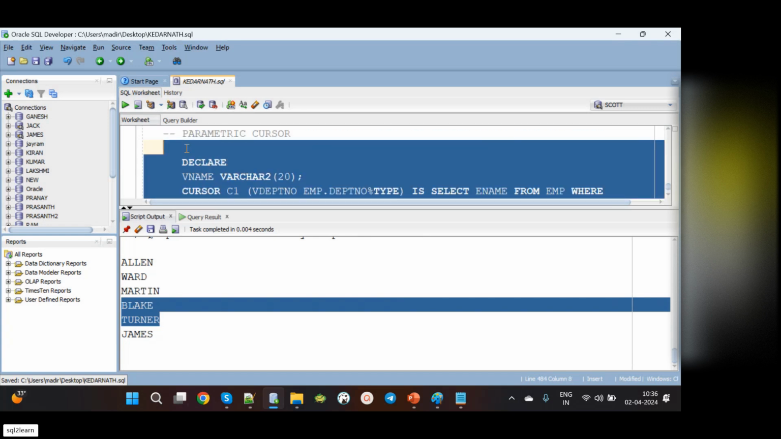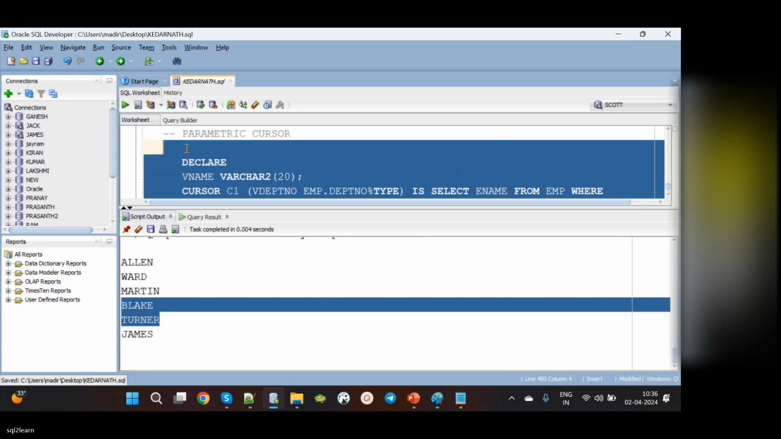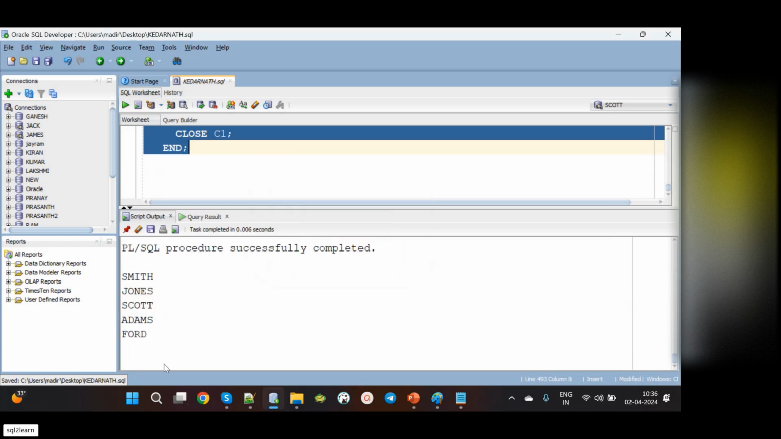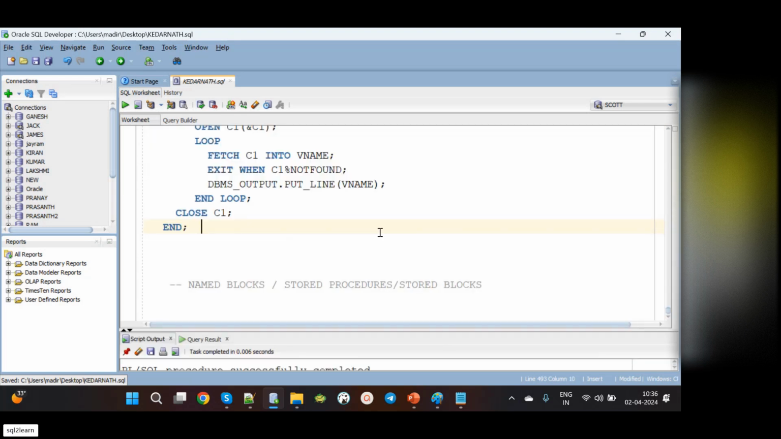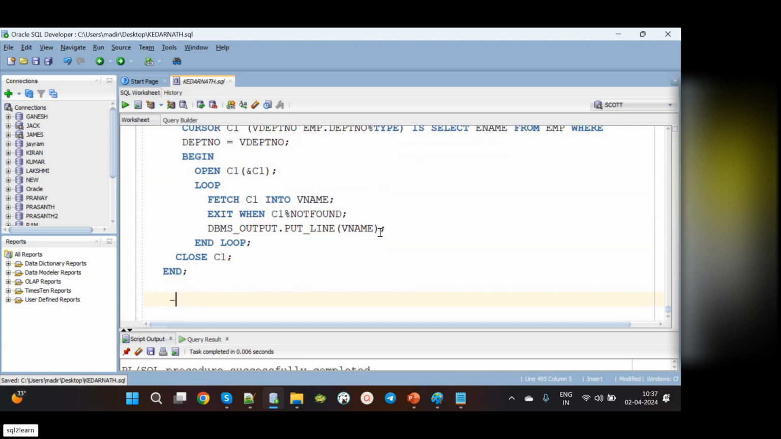So for 20, I think we will see how many members we have. Okay, for 20 we have 5 members. So this is about how we create and use 2 types of explicit cursors. One is the normal explicit cursor and another one is the parametric cursor you have seen. Apart from this, we have another type of cursor, that is the for loop cursor.